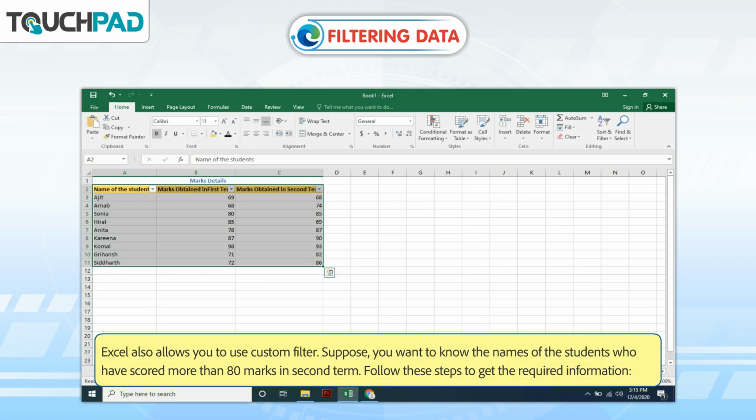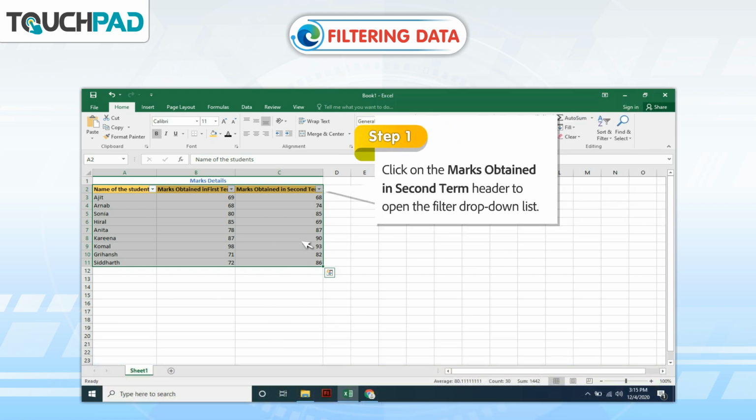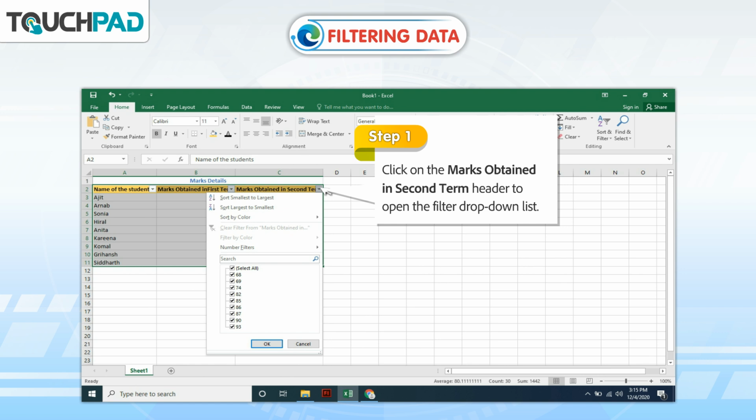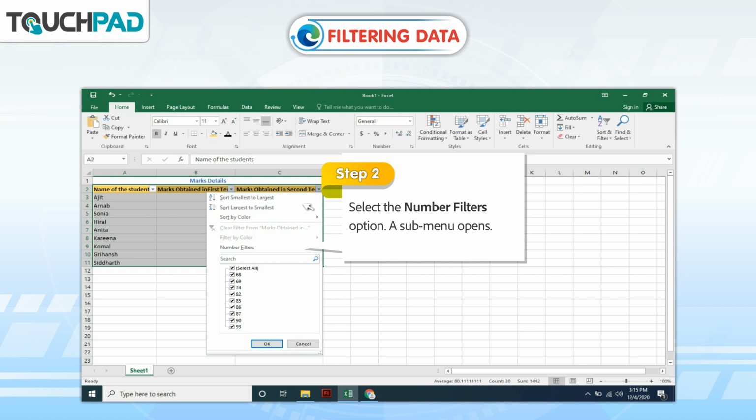Excel also allows you to use Custom Filter. Suppose you want to know the names of the students who have scored more than 80 marks in second term. Follow these steps to get the required information. Step 1. Click on the Marks obtained in second term header to open the Filter drop-down list. Step 2. Select the Number Filters option.